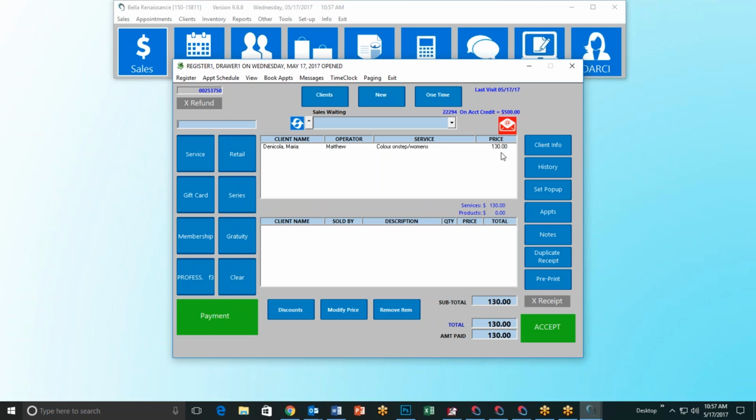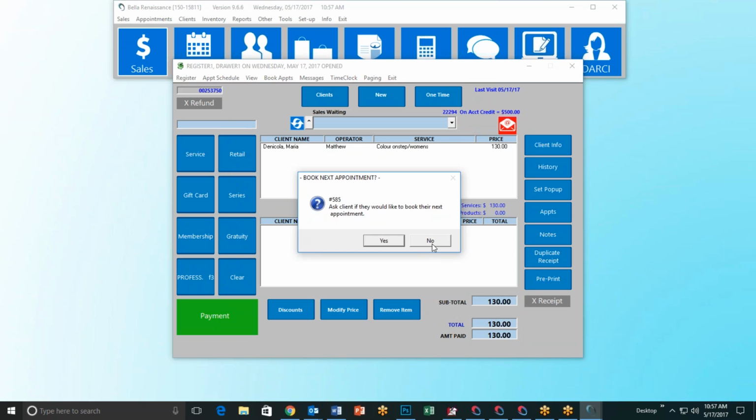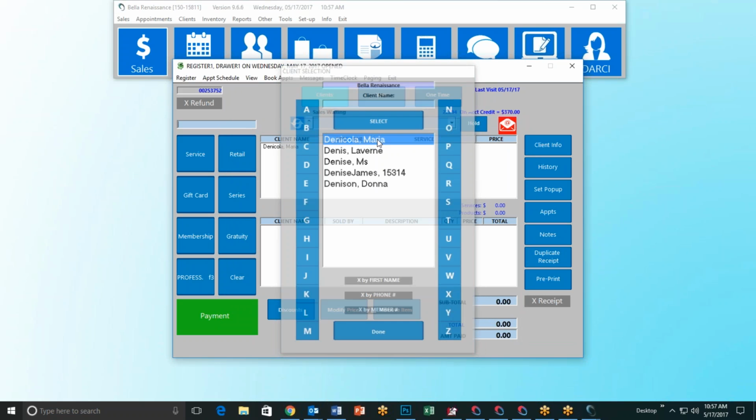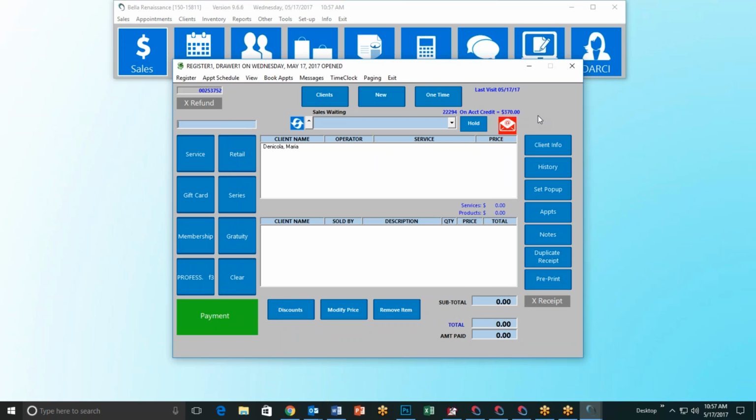So I understand. $500, 130 is what she owed. The next time she comes in, she now has a $370 credit because she used 130 of it. So that's how you can do that with a deposit. Okay, clear that. Thank you.